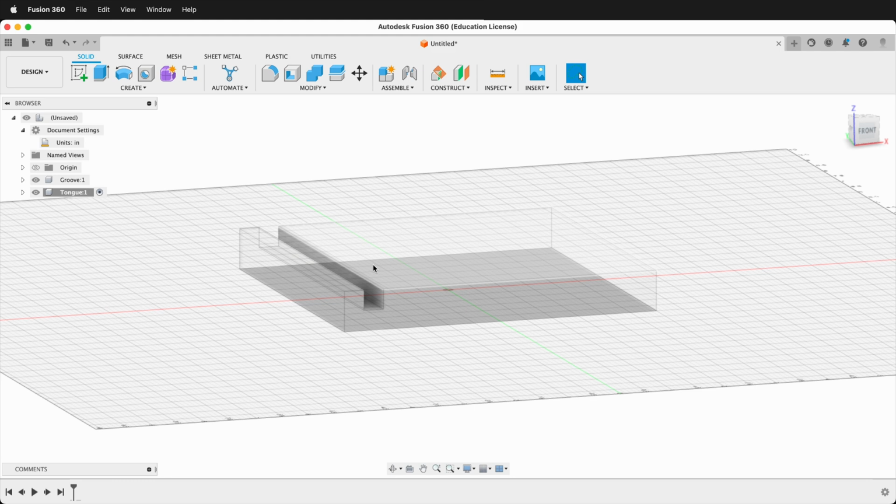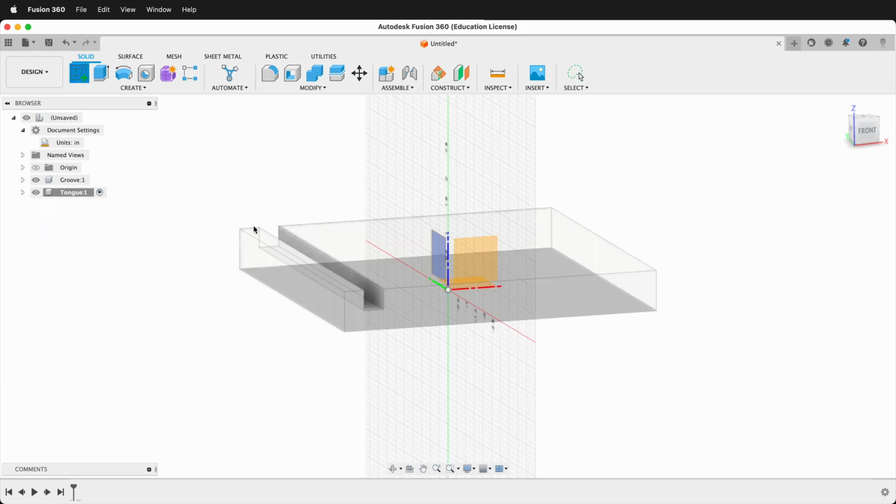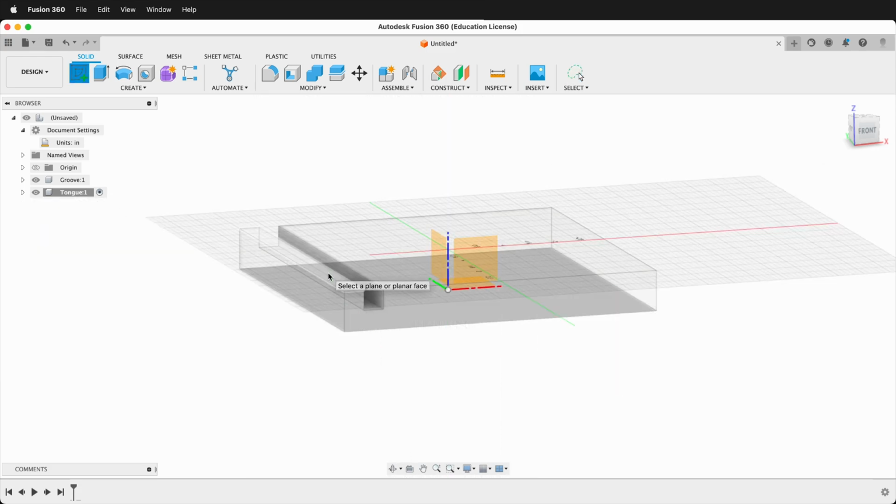I could create a sketch on the top. I could create a sketch over on the side here. It's really up to you how you want to do it. I'll show you a way that I might go about it. I might create a sketch right on the top plane here.